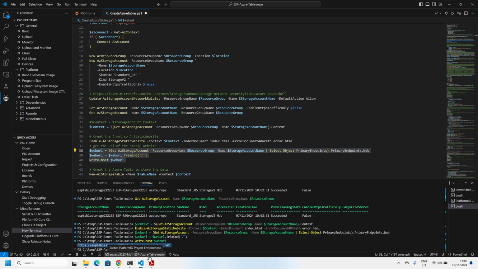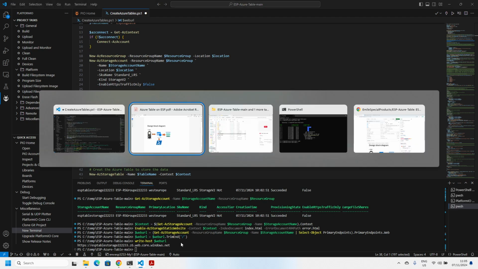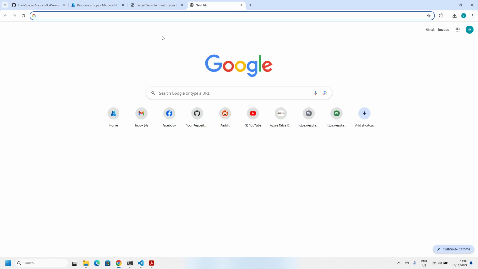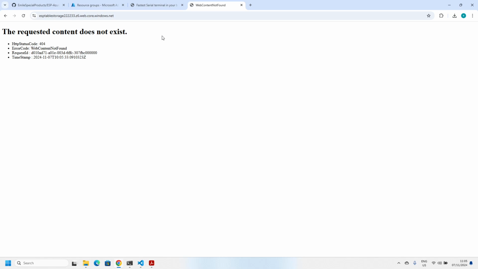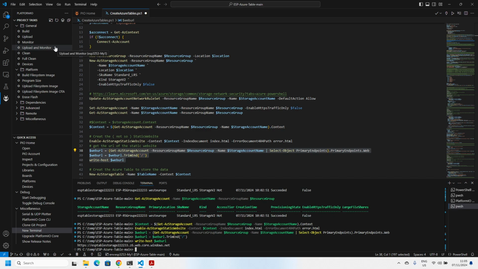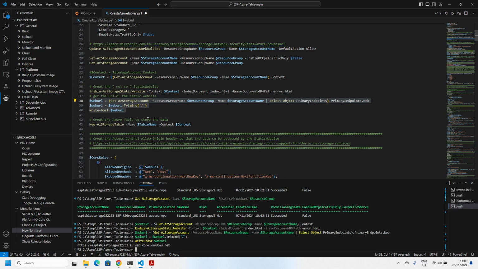So we have created a resource group. We've created a static website. And if I go somewhere here and try to open that static website, it does not. It exists, but it cannot be found at the moment because there is no page information there. And we'll come back to that one later.